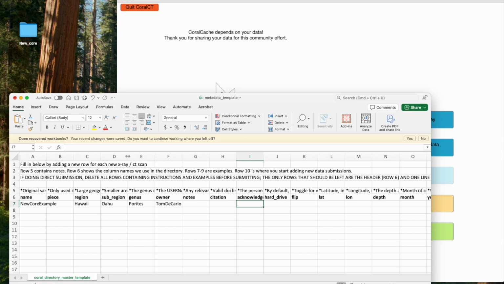There's also a place for acknowledgements, so that might be if you want to ensure that if these data are used, that in the acknowledgement section of the paper that someone else is properly attributing that. You can also leave this blank. Okay, hard drive, that just by default is 1.